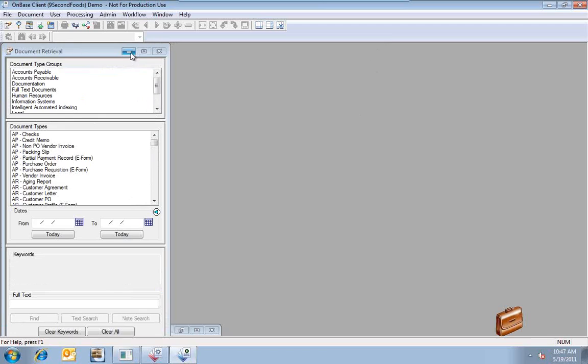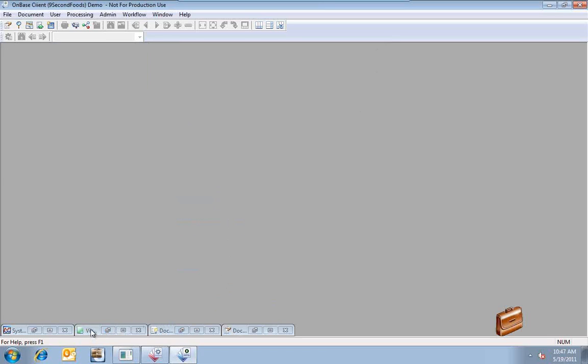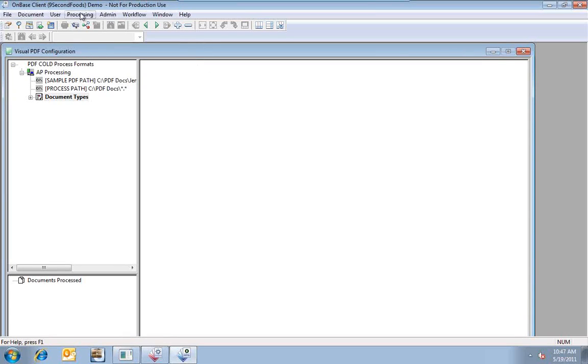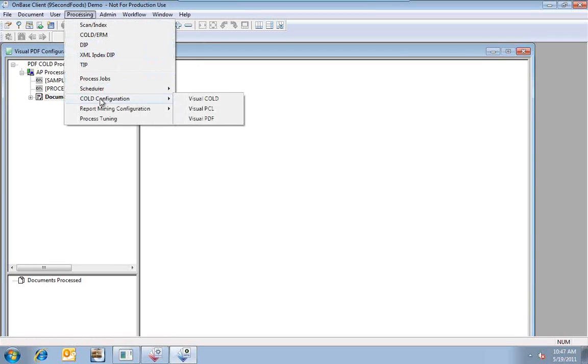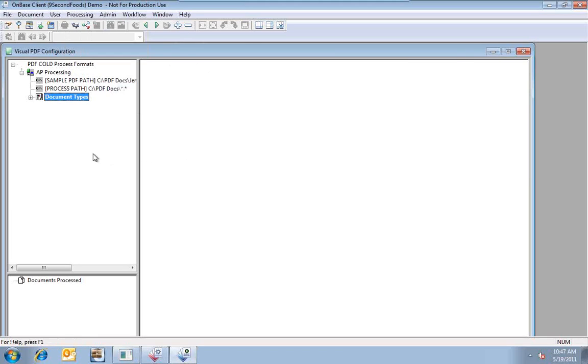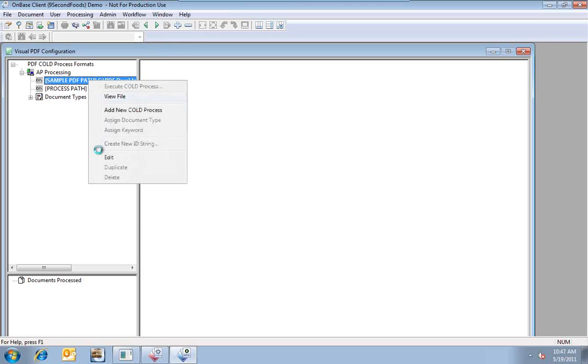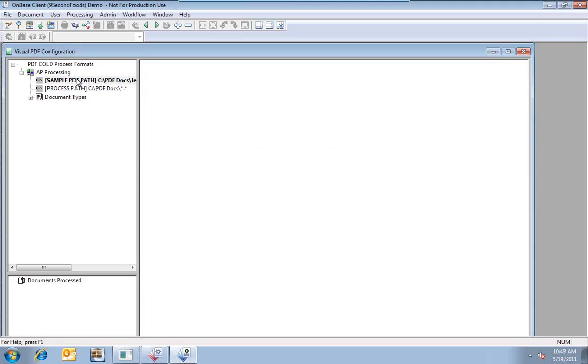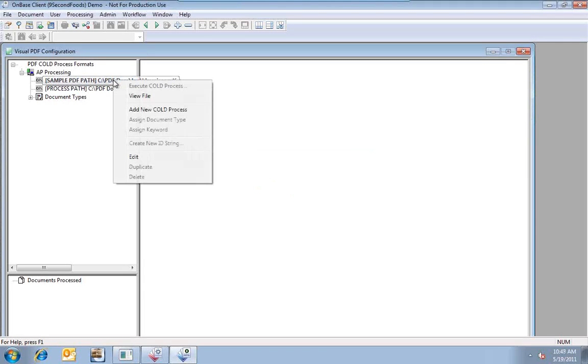So now I'm going to show you the PDF input filter. Now, this is done through code configuration visual PDF. So you are able to see everything that you are setting up with the point and click configuration. So we're going to go ahead and view the file.